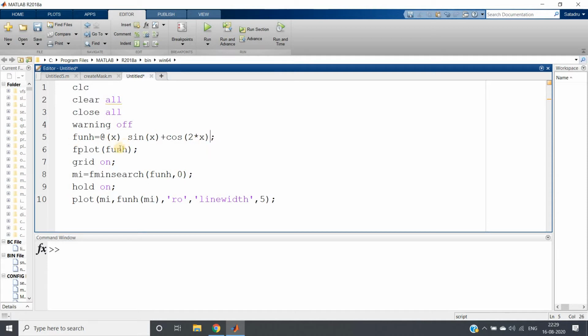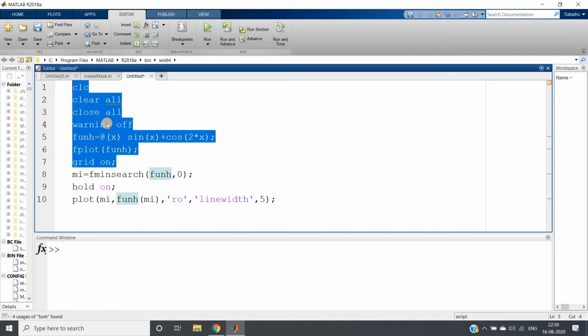Suppose you want to execute it for x equal to 2. You just need to write funh of 2, and it will give you the value, like we generally do. Now first let me show you the plot of the function. With fplot funh, I could take some particular range of x, substitute those values in funh and plot, but for the time being I am using fplot.